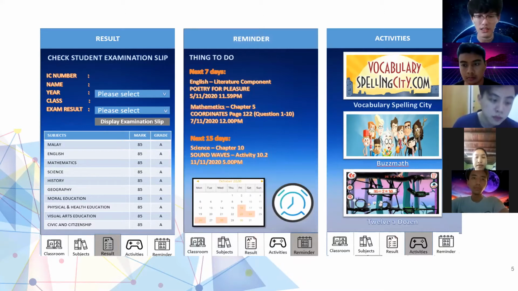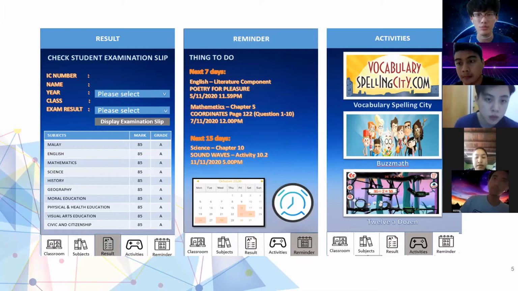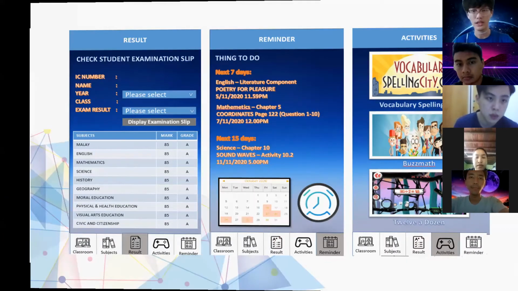This part is very important for parents, as they can easily access the students' homework that should be done and is due soon. In this part, we also provide a calendar and clock for the students in case they miss their homework. Okay.